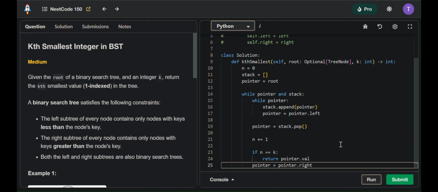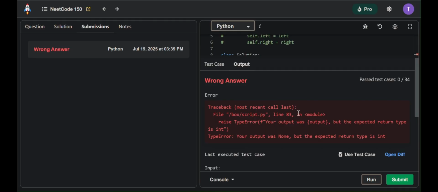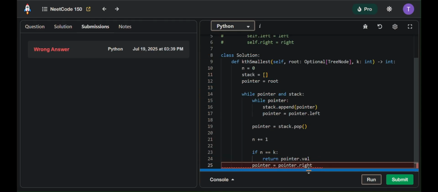We don't even need to return anything at the end. Let's just submit this, see if it works. We got an error. Your output was none, but was expecting a type hint. Okay, so let's see what might have gone wrong here.